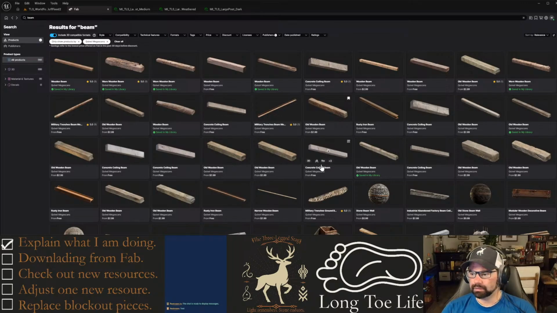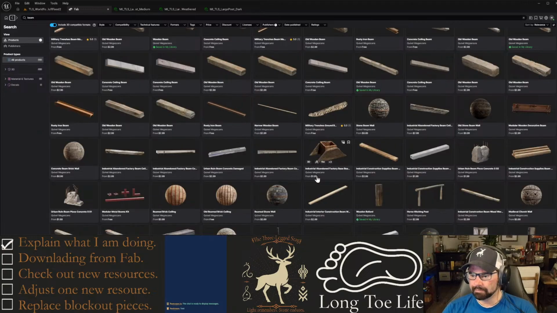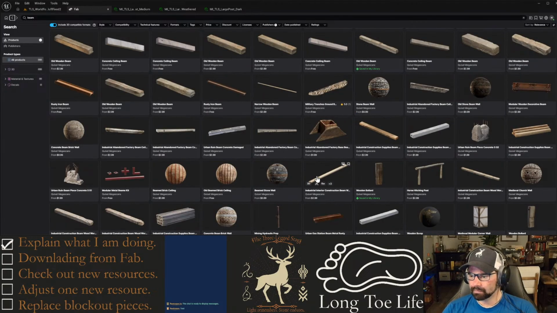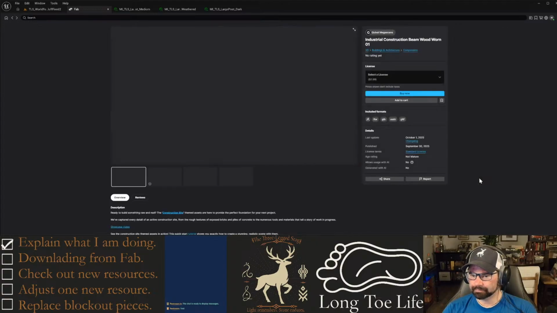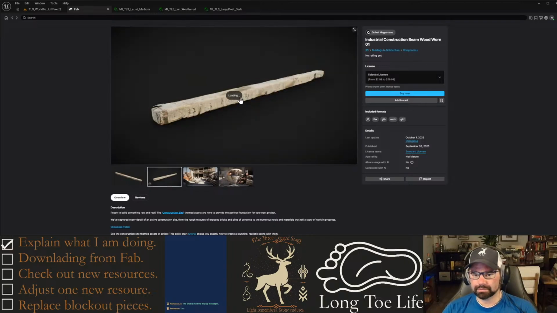Let's find another good beam that we have not gotten into the level yet. So I'm looking for something that's not already saved to my library. Can I make this bigger? Nope. Okay. So I'm looking for something that is not already saved to my library. That looks good. Industrial construction beam. That. Let's take a closer look.